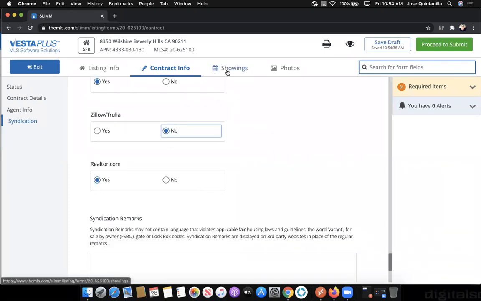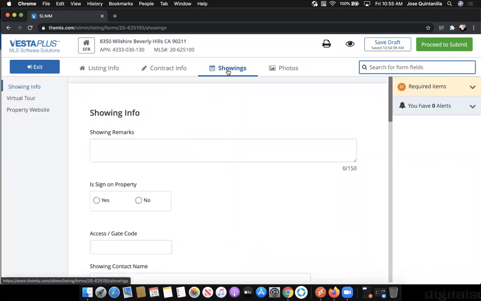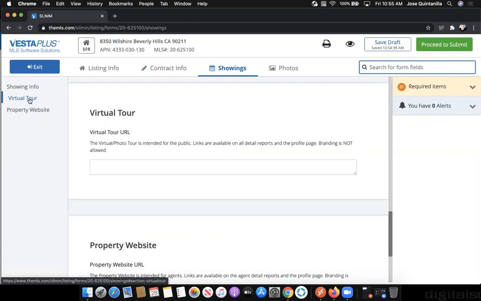And then showings, let's talk about showings. Under showings, you'll find virtual tour and property website. For virtual tour, you can add a link to a video that you might have uploaded on YouTube or Vimeo, or perhaps you have a Matterport website. I've heard a lot of agents are using that lately. So you might have a virtual tour or some kind of link.